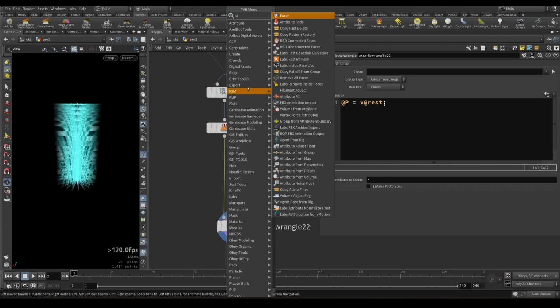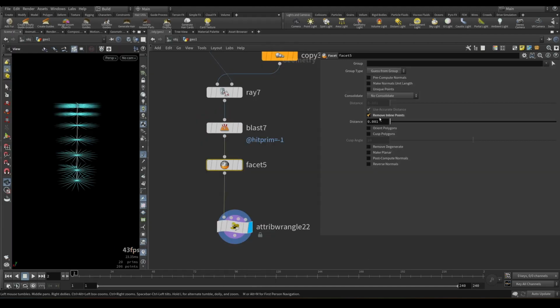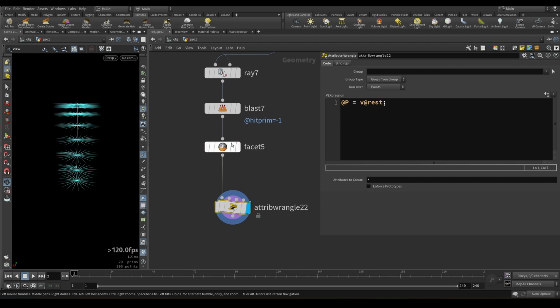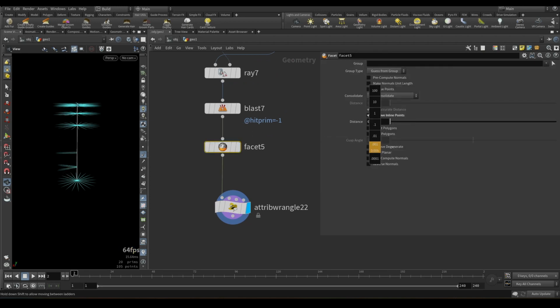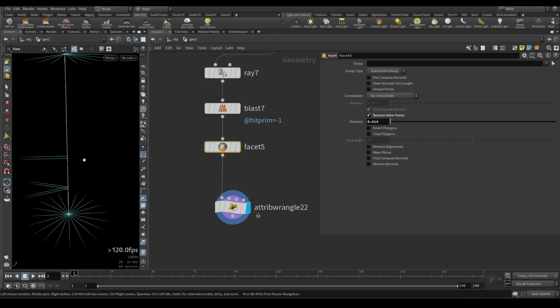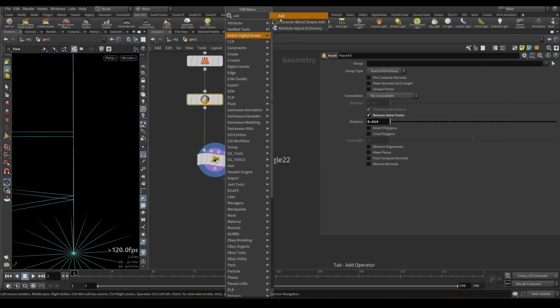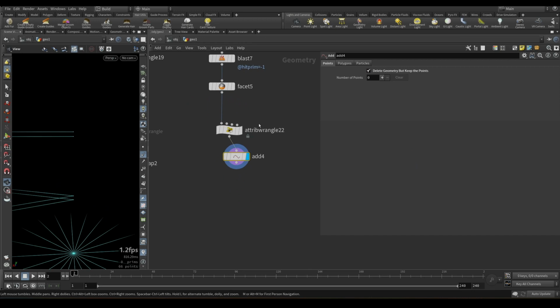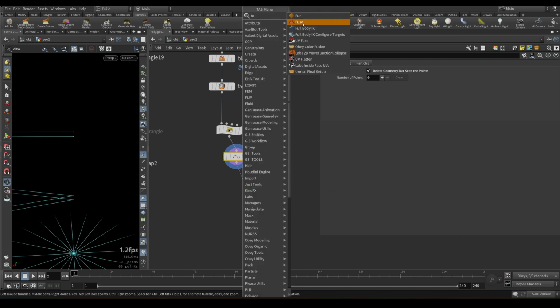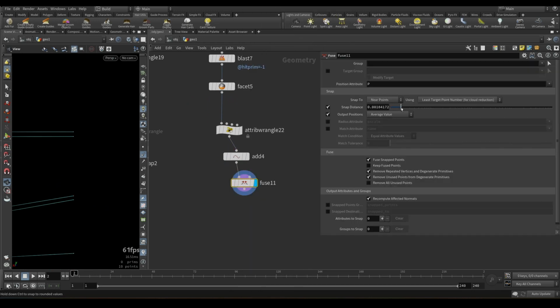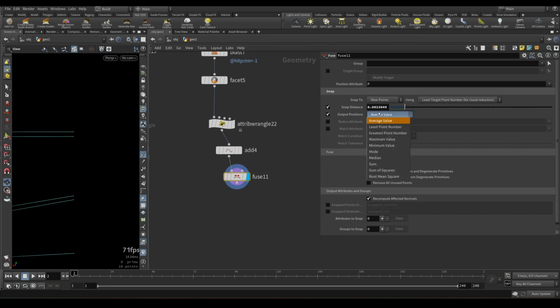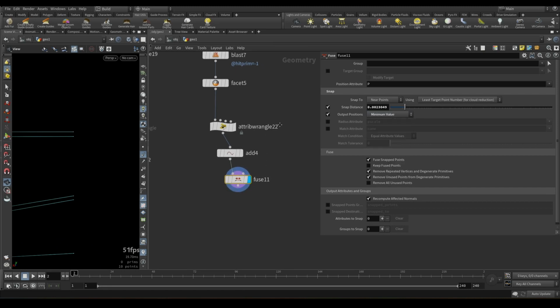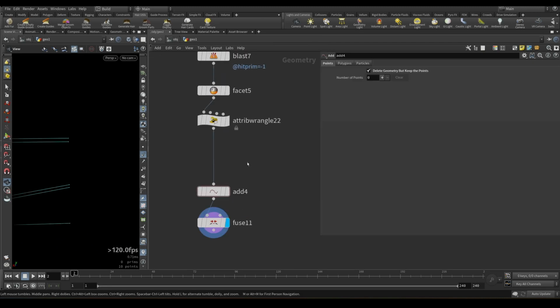We need facet node, and we will remove inline points. Now we have much less points. Let's increase this distance to something sensible to us. Let's add node, delete geometry but keep the points. We will use fuse node. We will increase the snap distance, and we will output minimum value of this position. We can try to go without add node, but now we have too many primitives.